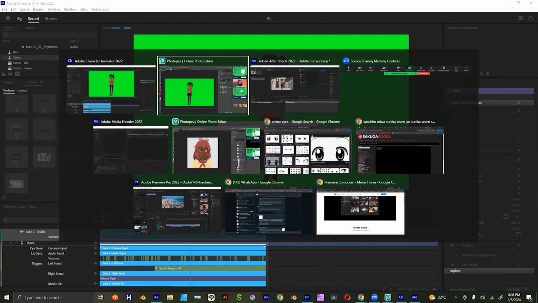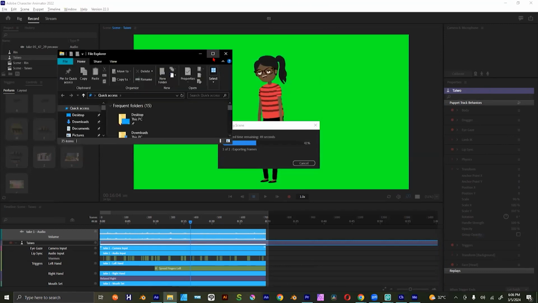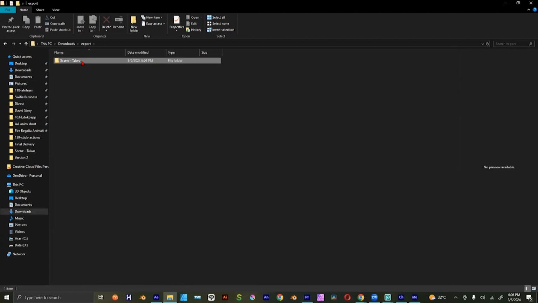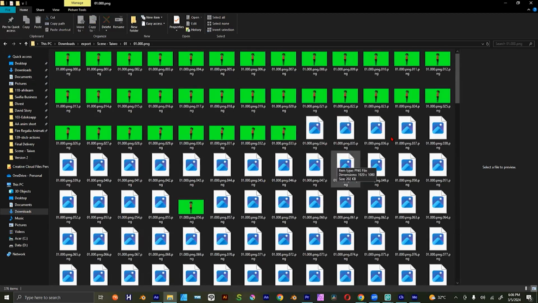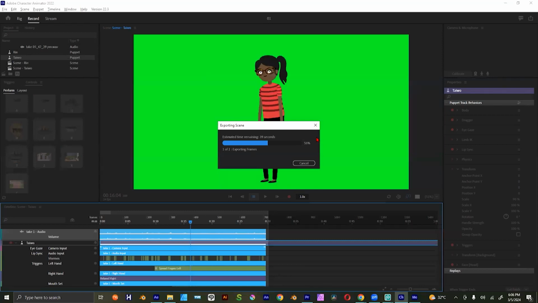The folder, where's that folder? Let me check the folder again. I think I saved it in my downloads, exports, and scene. Yeah, this way it's all saved. So yeah, now it's the correct background, green screen. Can I wait? Let me just wait.